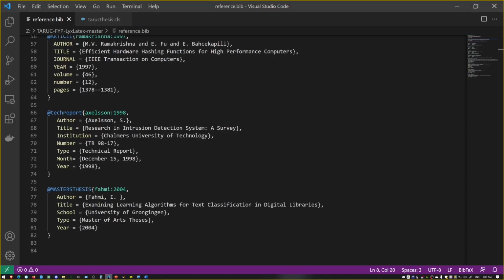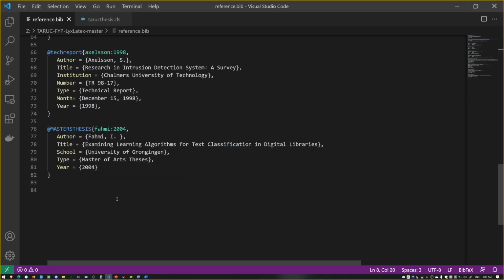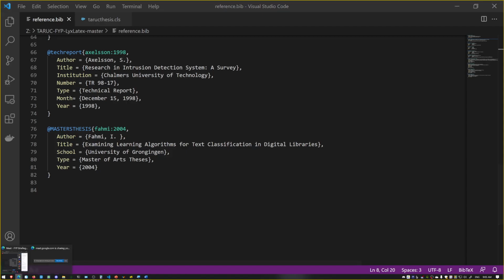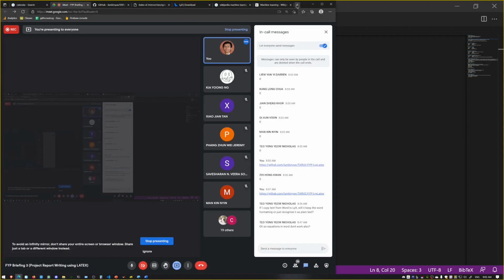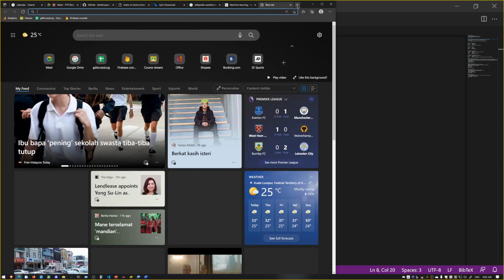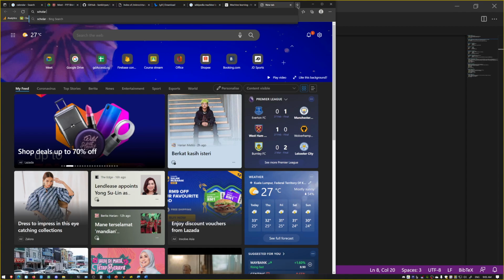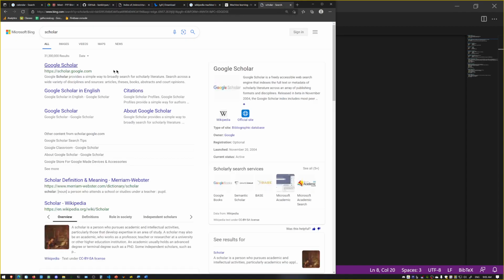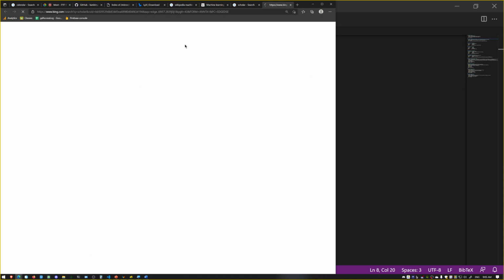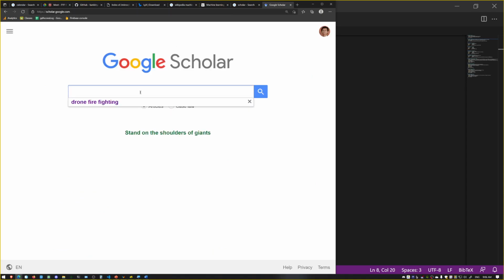Okay, the question is how we can produce this reference list. So if you are using some reference manager, for example, Mendeley, it can generate for you. Or if you are using Google Scholar, one thing you can produce is maybe just machine learning.